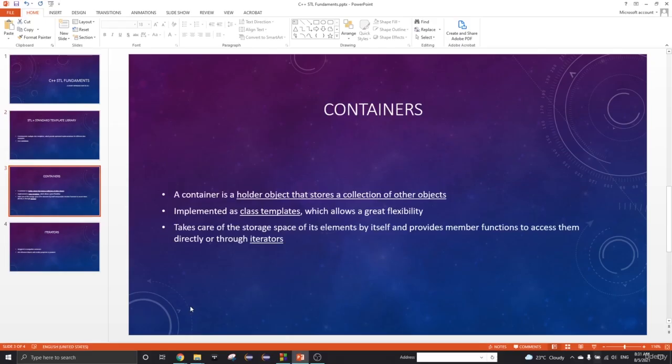So we can make a class that can incorporate, let's say, an int and a char or a string, for example. This is basically a holder object. So containers are basically classes. From now on, whenever I talk about containers, I'm talking about a class from the STL library.